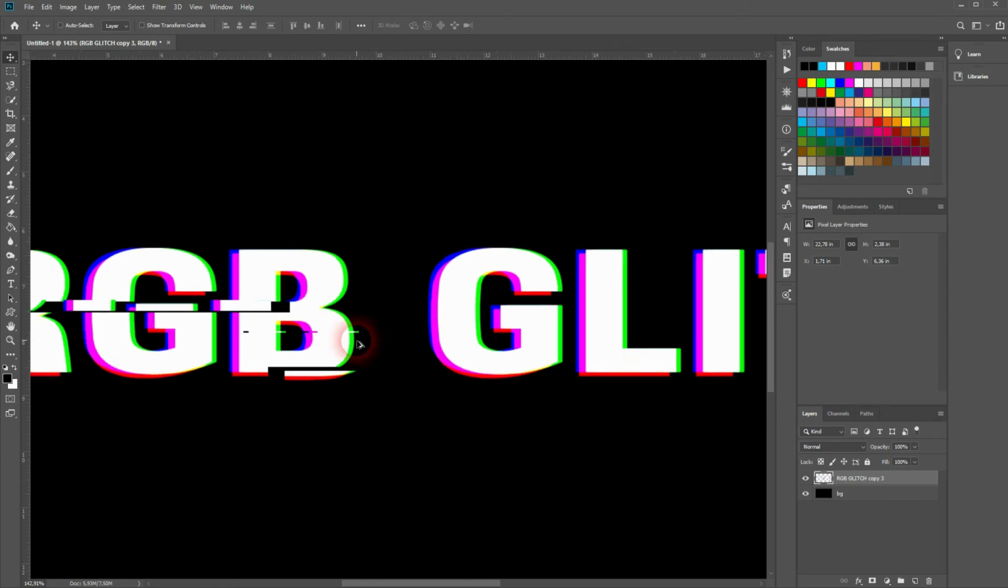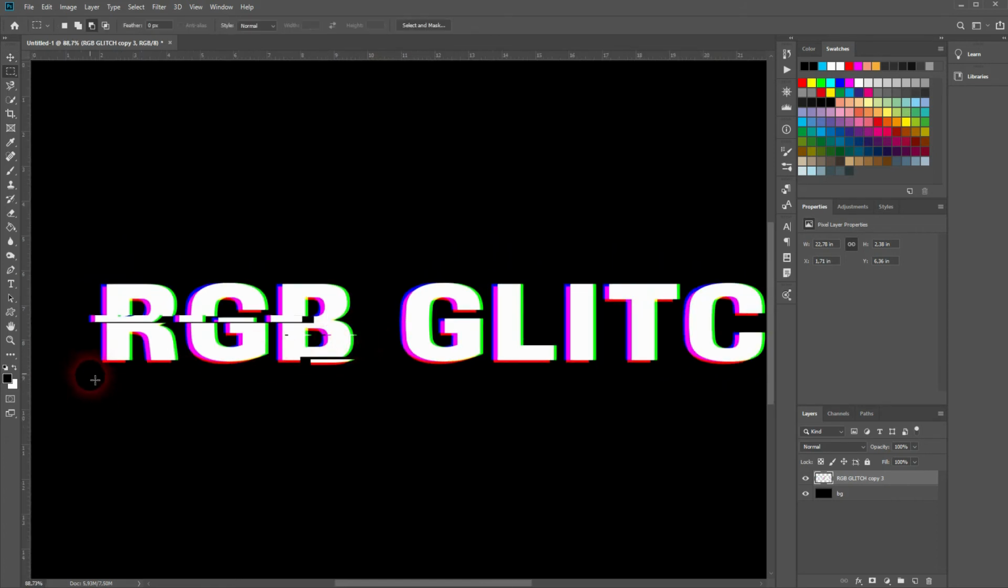So it's always the same process. M for the marquee tool, select an area, then press V for the selection tool, drag it to the side, or top and bottom, and then press Ctrl D to deselect it, and start all over again with the new area.